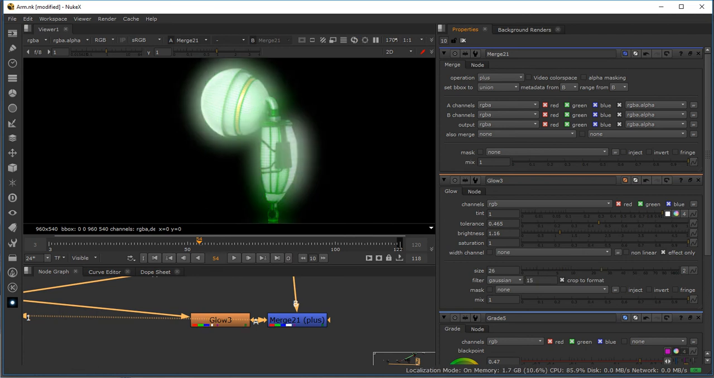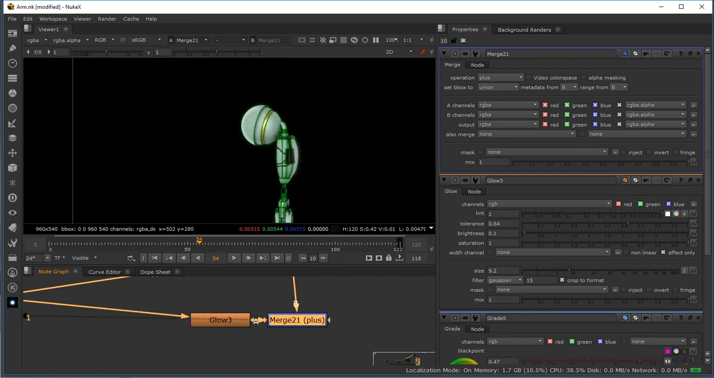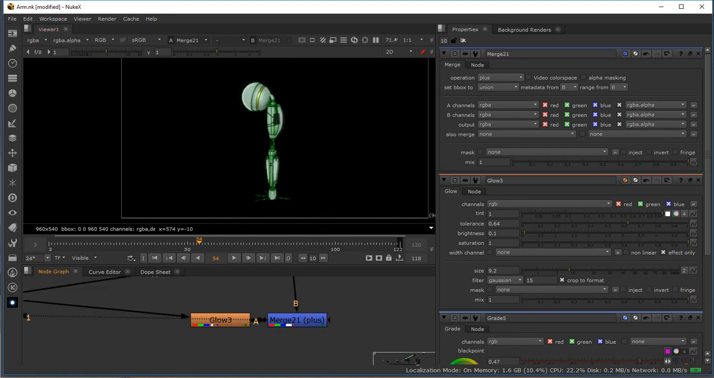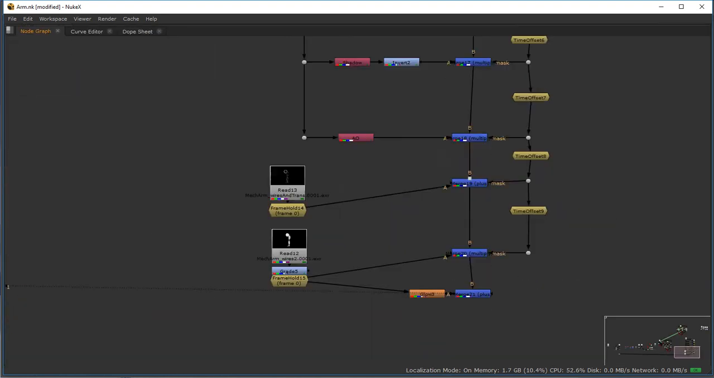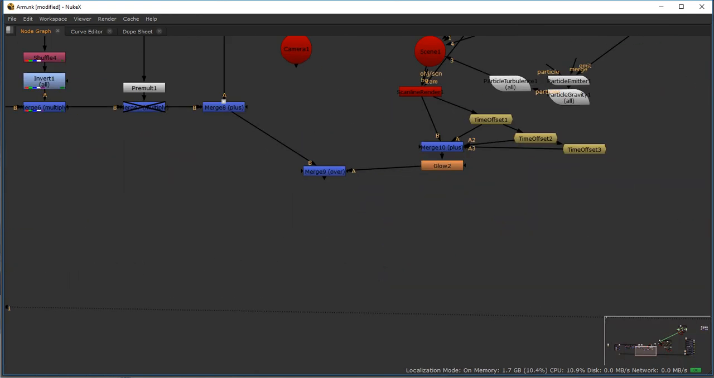Maybe I'll make this bigger like this. Maybe I'll take this tolerance up a bit, the brightness down a bit. There we go. So now there's a little subtle glow happening on top of that. That's kind of neat how that's set up too. Okay, so that's, again, just something you can play with to see if you can get different results just screwing around with this kind of stuff.